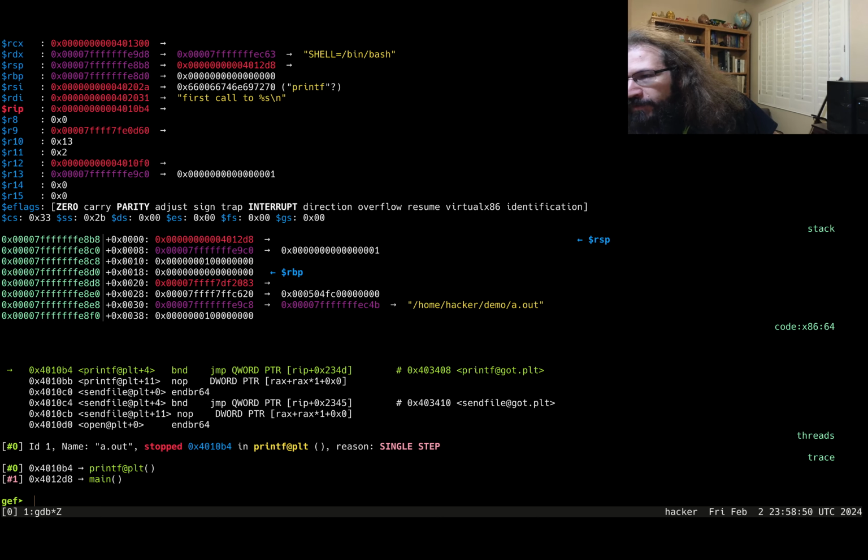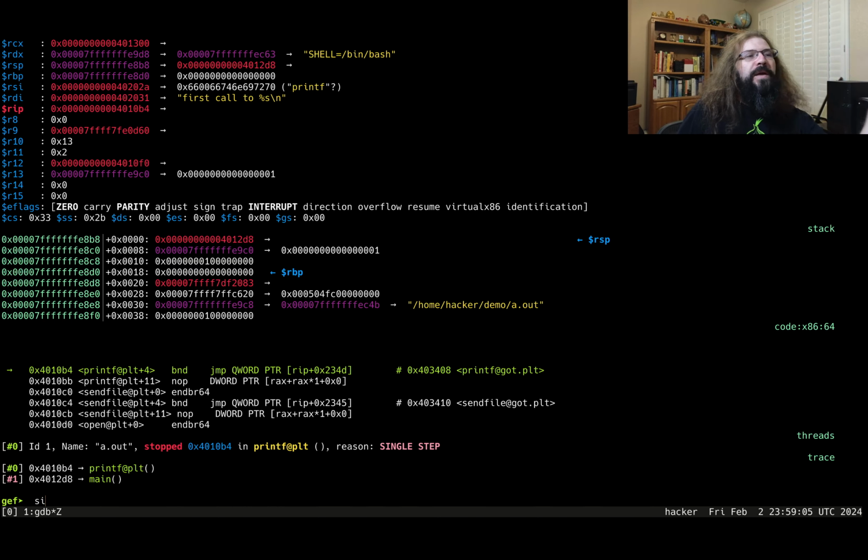Twitch says, can I think of the PLT of a libc function as the address resolver for the libc function? Kind of. If we keep stepping through here, ultimately that's what happens, right? But the PLT is inside the main binary.